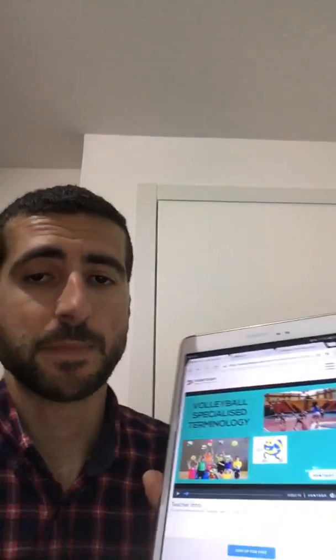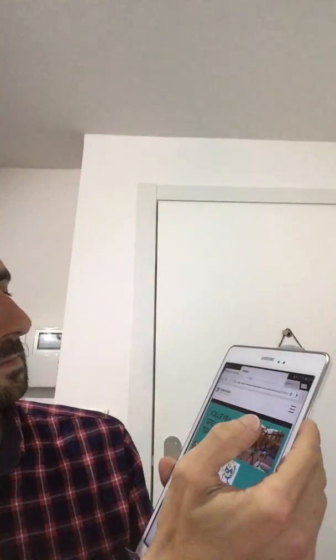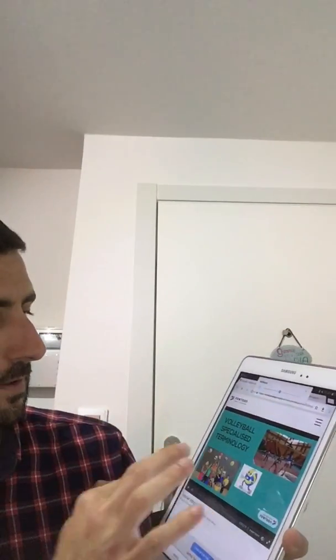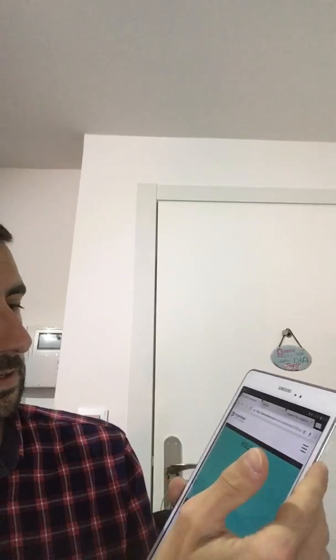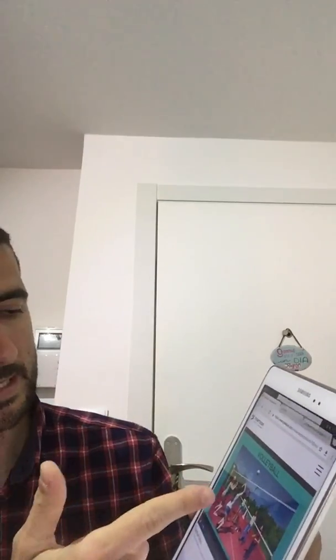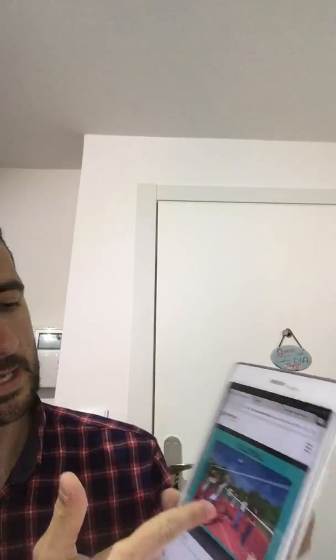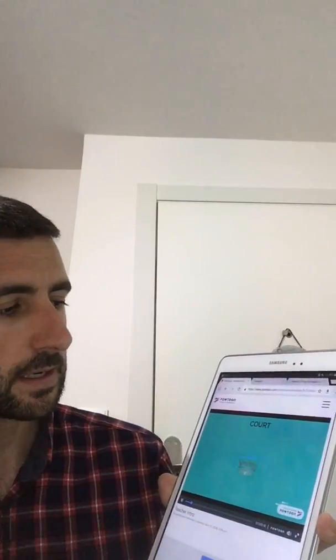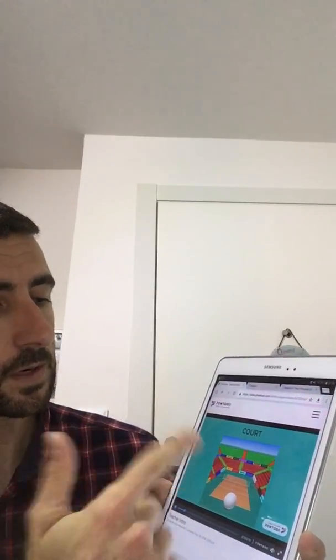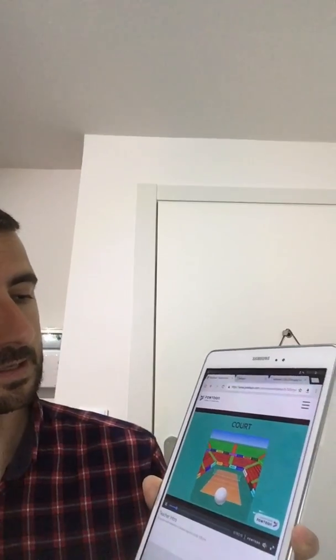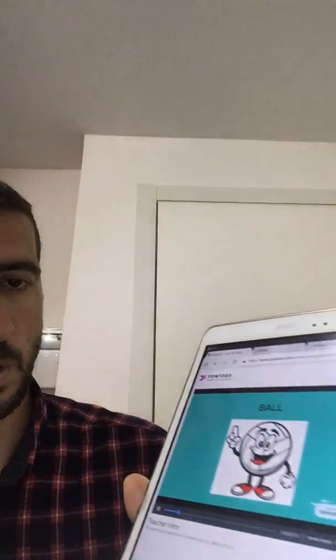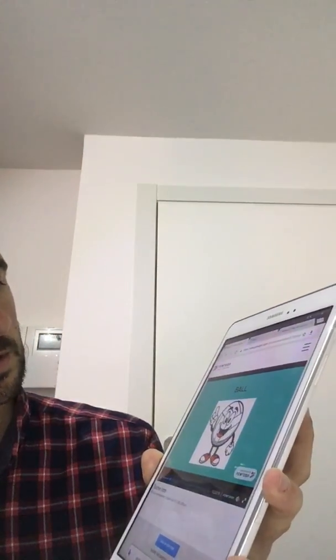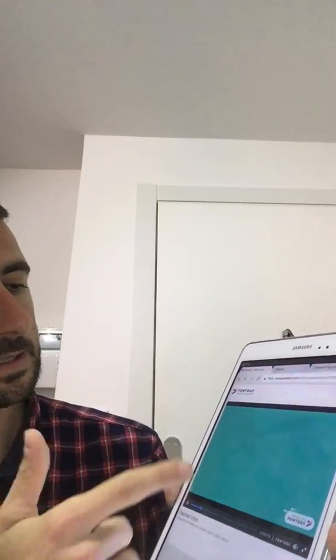Okay, this is my Powtoon activity. You can see the word, you can see the picture, and you can hear the sound. Okay, this is another element called ball, for example.